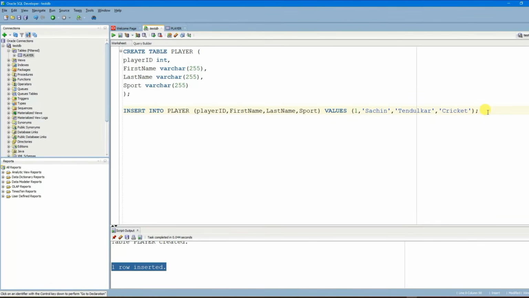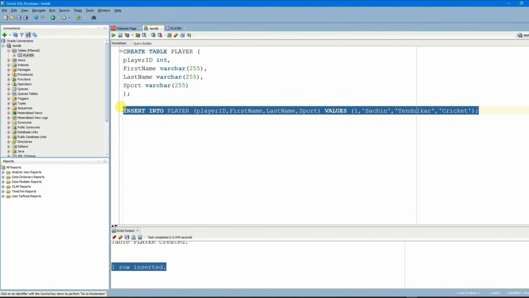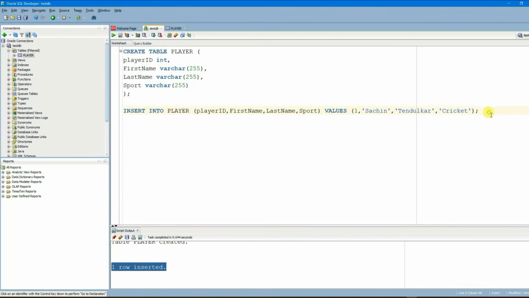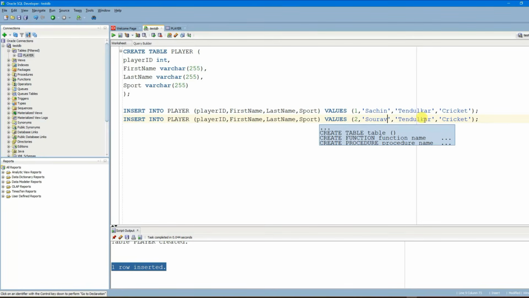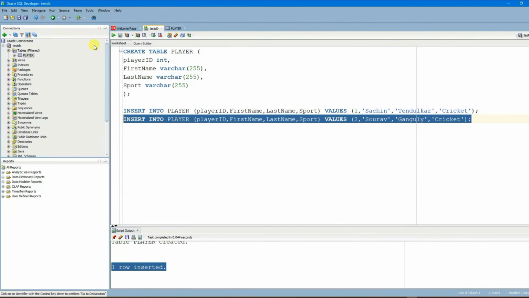Let's say you want to add one more. Just simply copy this, hit enter and paste it all over again, and give a different value for each and every field. This time player ID is 2, and player name, let's say Saurav, and it's Ganguly, and sport is cricket once again. You can simply select this, run the query, and see one row inserted.